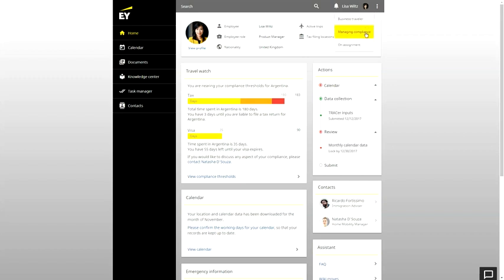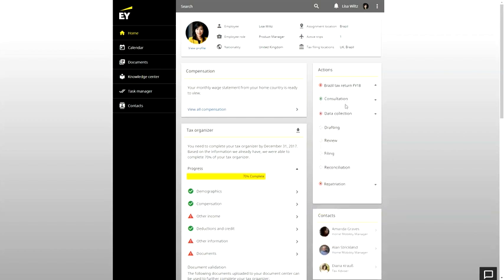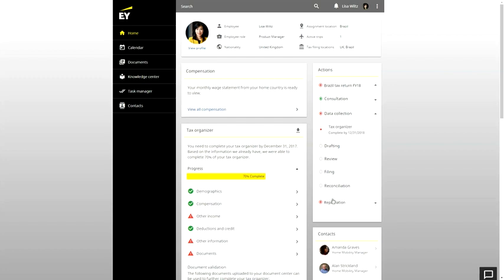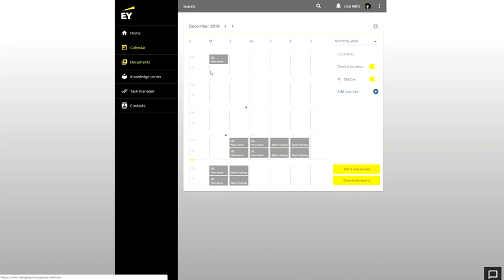Revisiting the employee portal at a later stage of the assignment lifecycle, we can see Lisa needs to take further action. In this case, it's her Brazil tax return for FY18 and for her repatriation. So, for the Brazil tax return, we need to have a look at her calendar and start to complete some of her work activities.